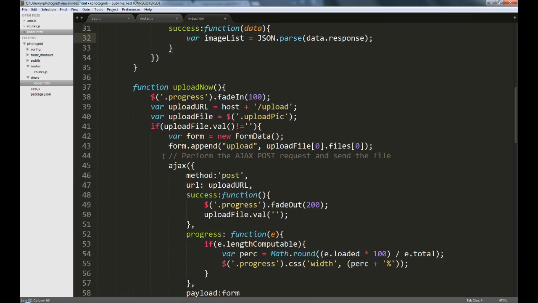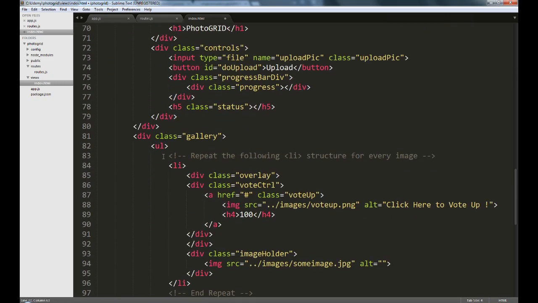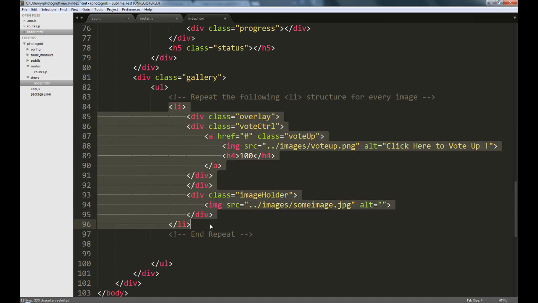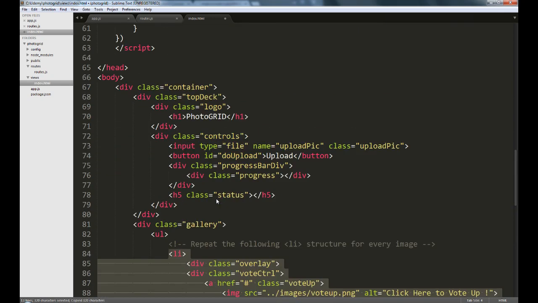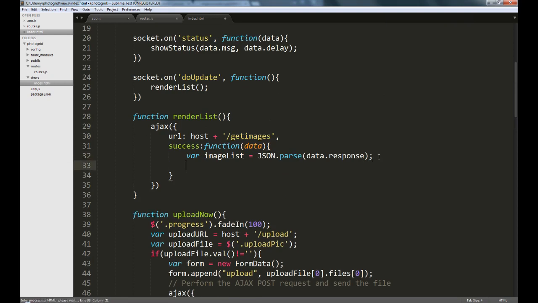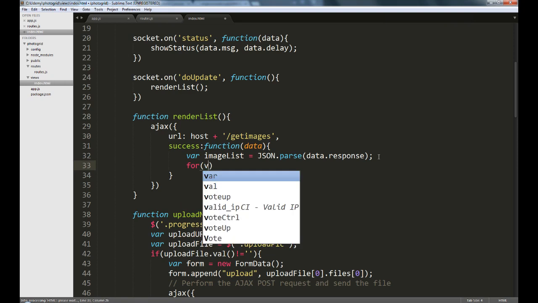Now if you scroll down to the actual HTML that represents the gallery, it's simply an unordered list, and within this unordered list every list item is a structure which we can repeat. So let me just copy this entire thing and we'll turn this into a template. But before that, let's create a for loop.